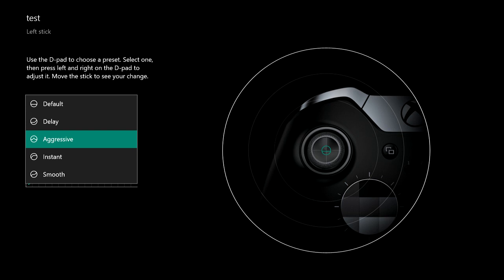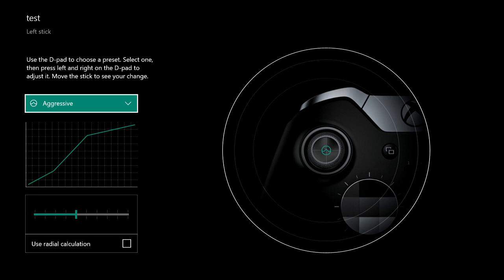On the left thumbstick, I tend to stick more to the aggressive setting because strafing is very, very important in FPS shooters. Once you pick your flavor of setup for your left thumbstick, you can see on the left here that there's this graph. Each bend in that graph is represented by a ring on the right-hand side where the controller is. When I move the left stick over, it shows where I'm pointing. So right now I'm pointing left and I'm pointing right.